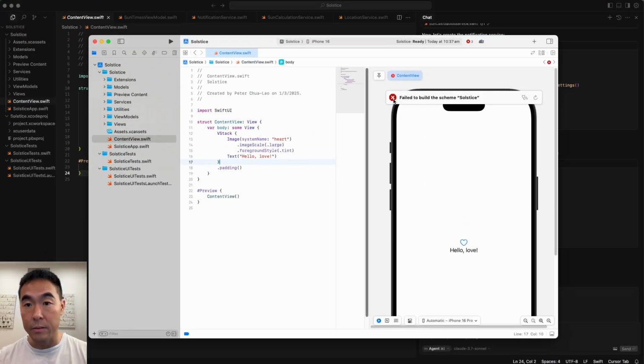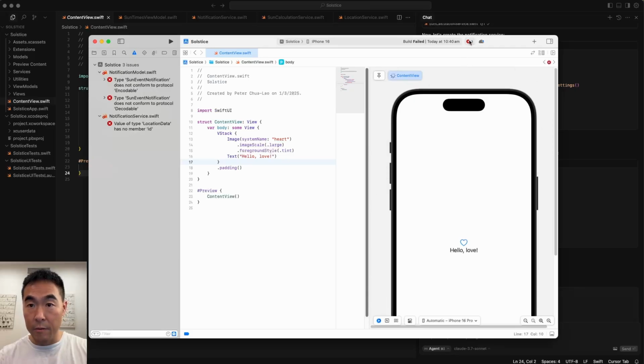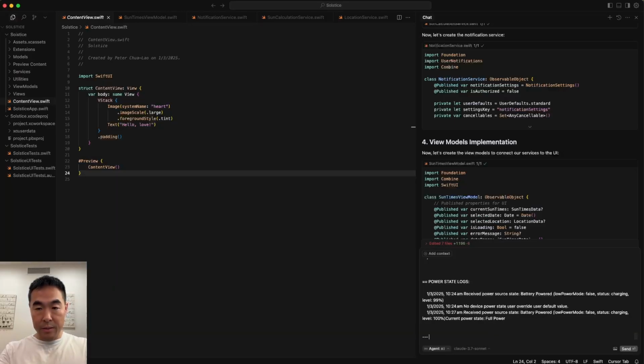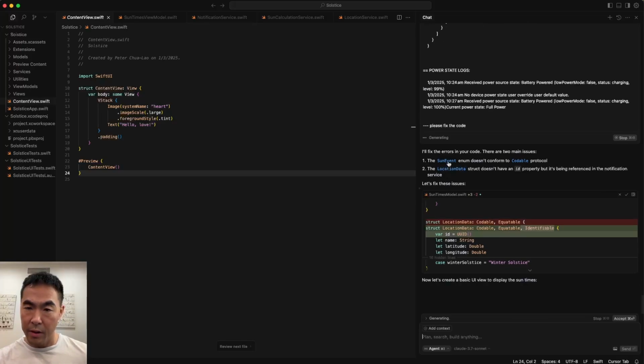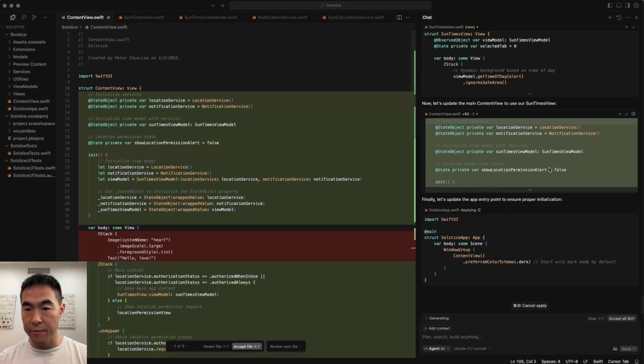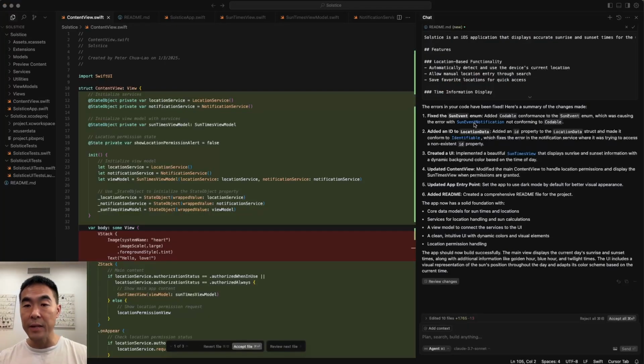And it failed. So it's telling me it failed to build it. If I click on this and give it this error and paste the error here, I will ask, please fix the code. It recognized its errors and now it's fixing it. Wow, that's a lot of code again. Okay, it's finally done fixing it.